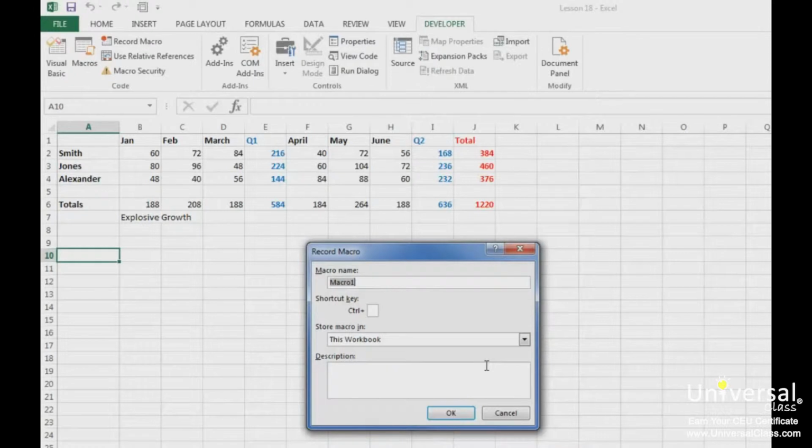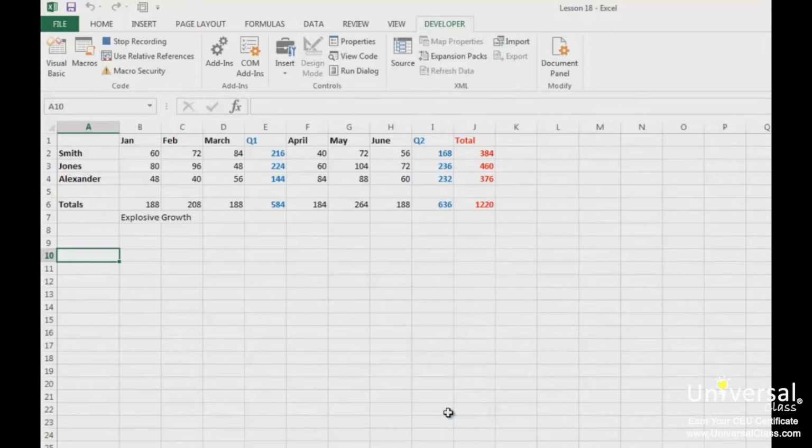Let's enter that name for our macro, and then save it in our personal macro workbook. Click OK. We can then record our macro.